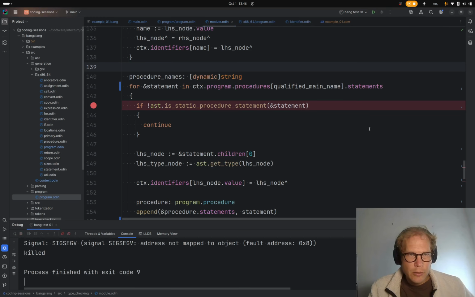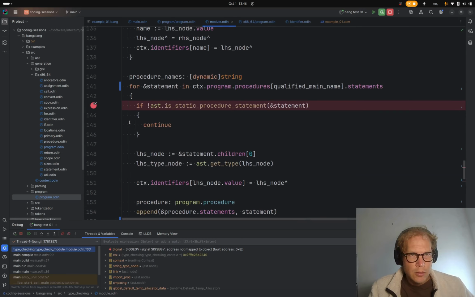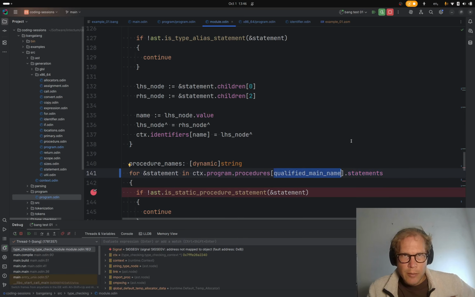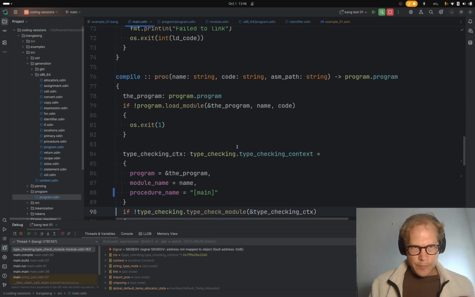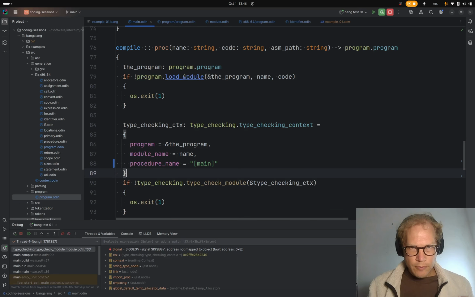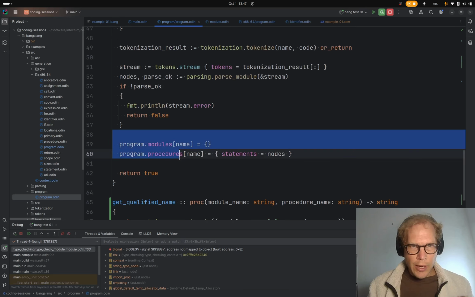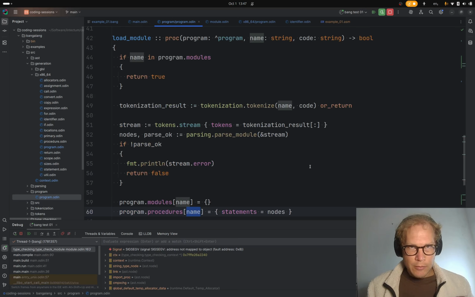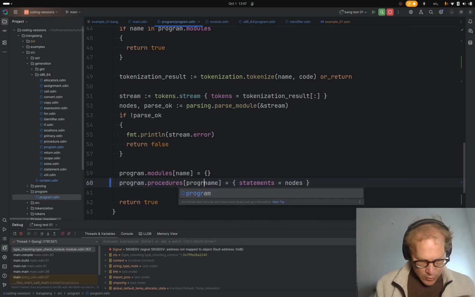Does it even go into this loop? It's like it never goes into the loop. It's like there's no statements. Qualified main name. So if we go back to here, oh, maybe it's, here we go. So this needs to be the qualified name.